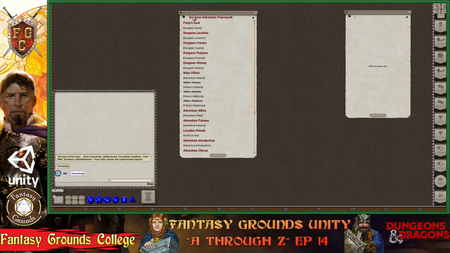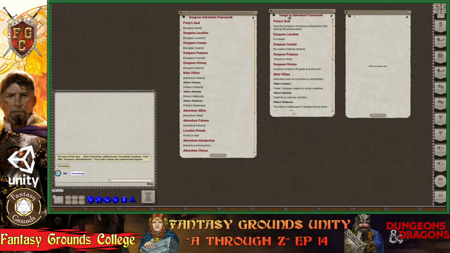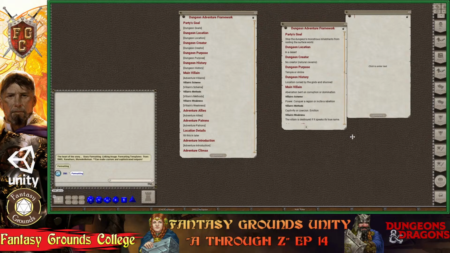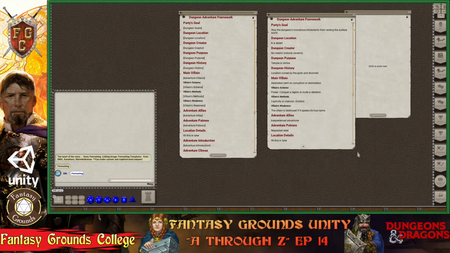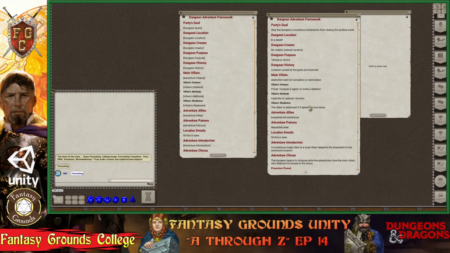This one template is already created, and this is the Dungeon Adventure Framework. So if I click generate down here on the bottom, there's a generate button. It basically rolls on all these tables at once, and then it gives you an output that's a story framework. So it gives you some inspiration on how to set up a one-shot or some kind of adventure. It lists the party's goal, which is to stop the dungeon's monstrous inhabitants from raiding the surface world. Where's the location? In a desert.